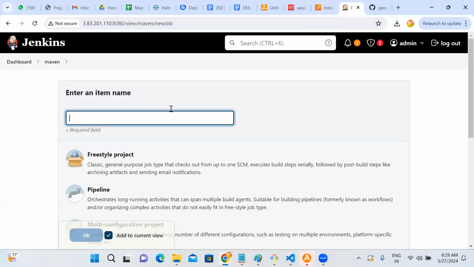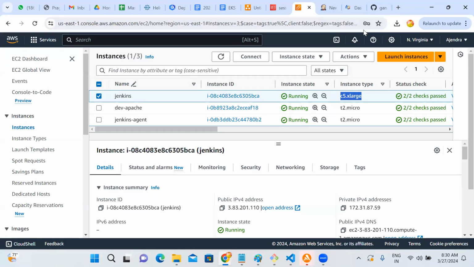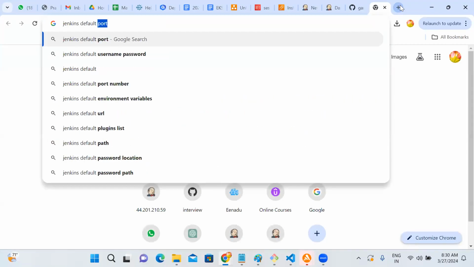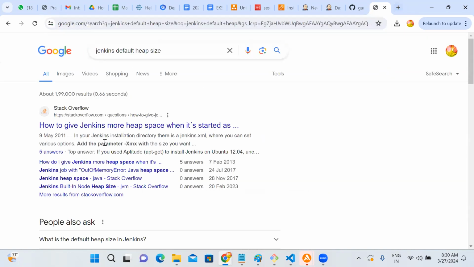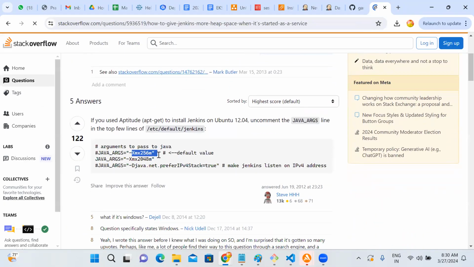Now you see, my Jenkins is a bit slow every time I access the UI. But I have the resources. It shouldn't take that much time. It is taking more than 20 minutes. So I have resources, but still it is getting slow. We'll add more memory. What is the Jenkins default heap size? 256. We need to increase it.